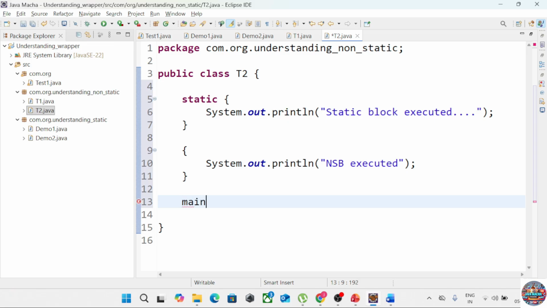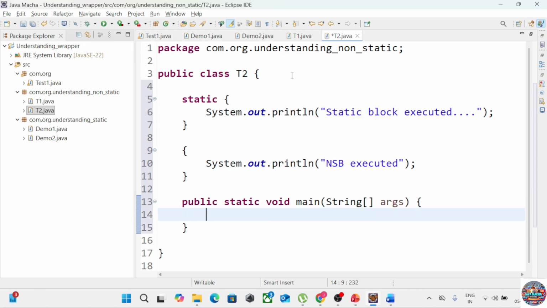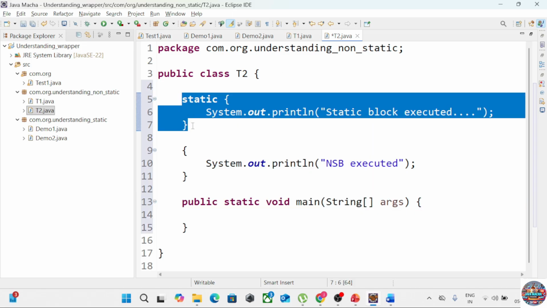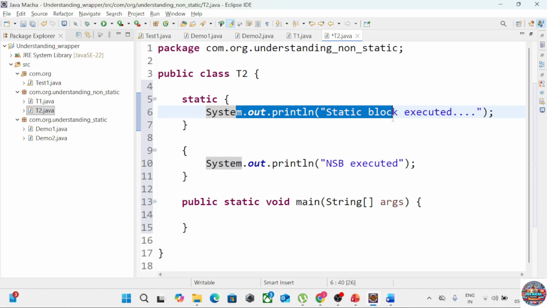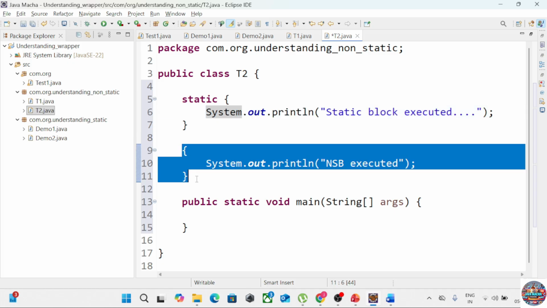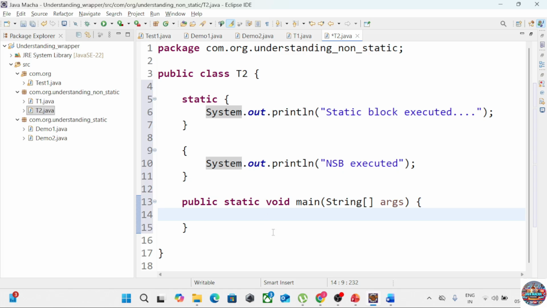Okay, so I am creating one main method. The static block will be executed whenever the class is loading. So when I run this file, definitely the class file will be loaded, so this will be executed. And the non-static block will be executed whenever object loading happens. So do we have any object loading here? No. Main executes.